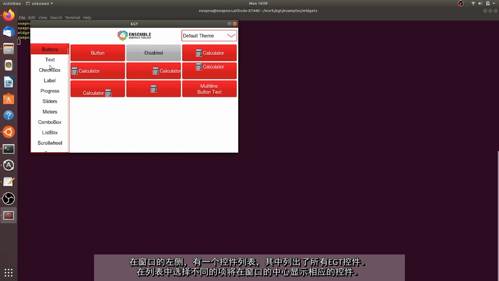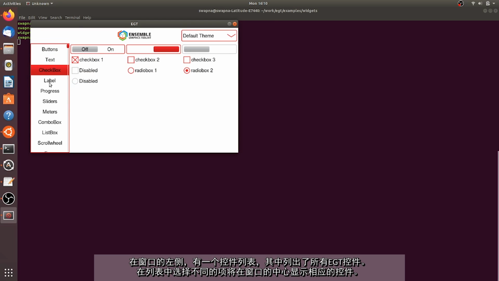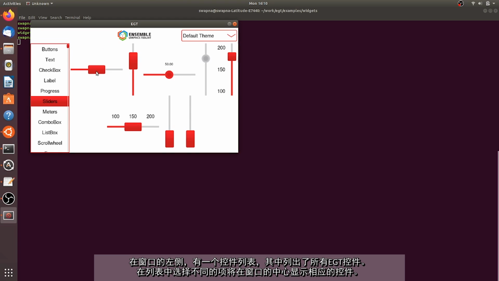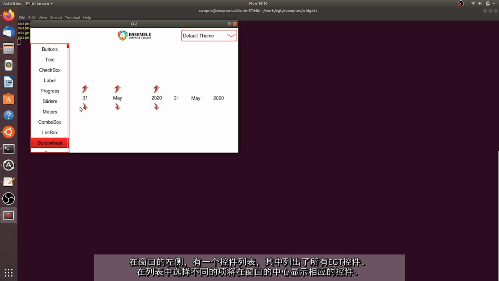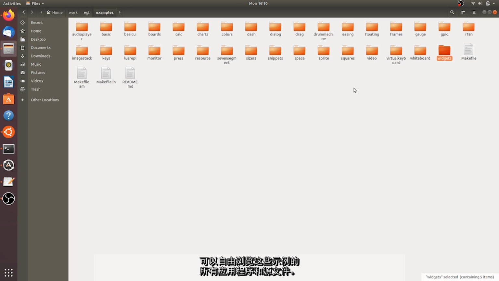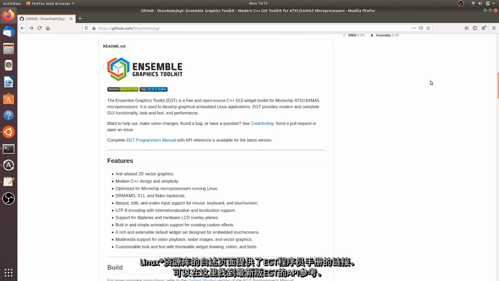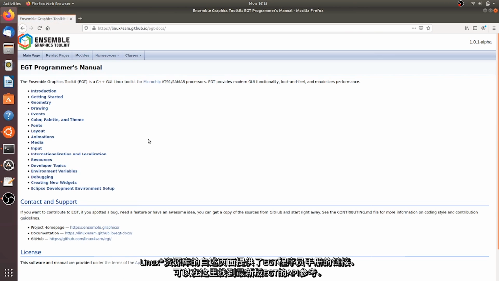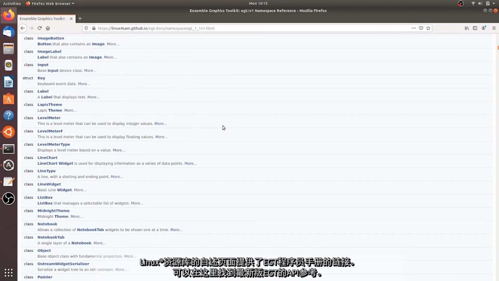To the left of the window, we have the list box widget that lists all the EGT widgets. Selecting the different items on the list box displays the corresponding widget on the center of the window. Feel free to browse through all the applications and source files for these examples. The README page on the Linux4SAM repository provides a link to the EGT Programmer's Manual. Here you can find the API reference for the latest version of EGT.